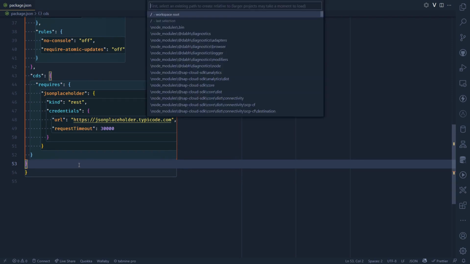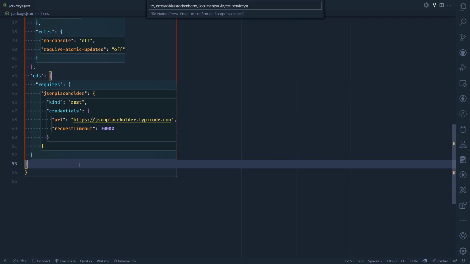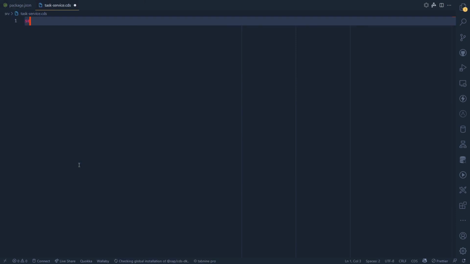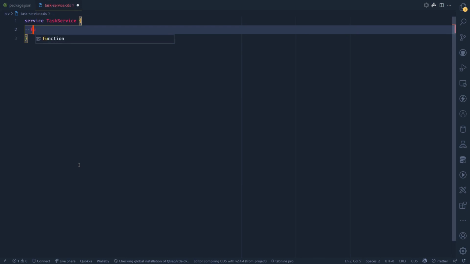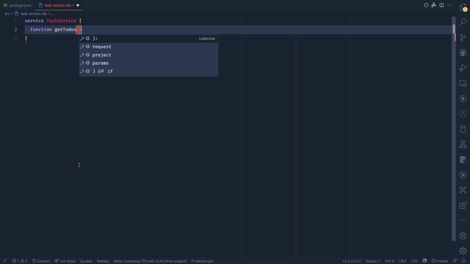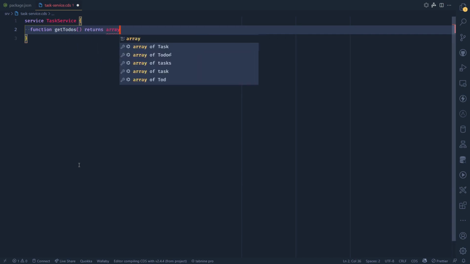So next we need to create a service definition. So let's create a new file, and that file we'll just call task-service.cds. Now what do we need for our service? We don't need much. We'll simply define a function and an action. The function shouldn't have any side effects, so we'll just use it for our get request, in this case, for getting back all of the to-dos.